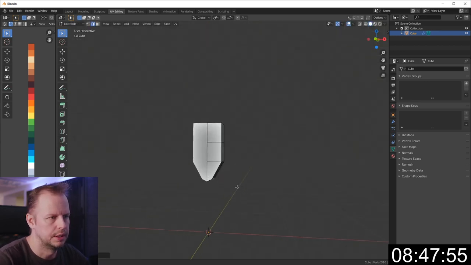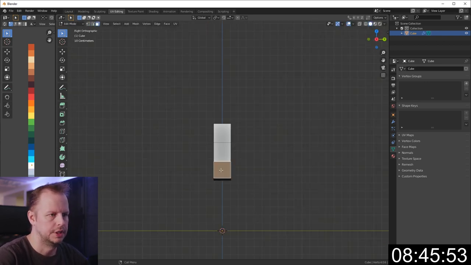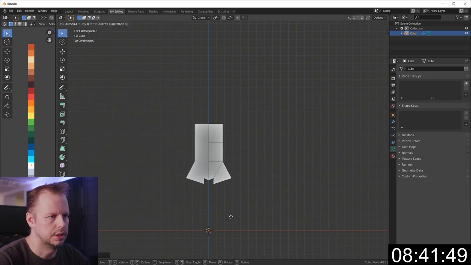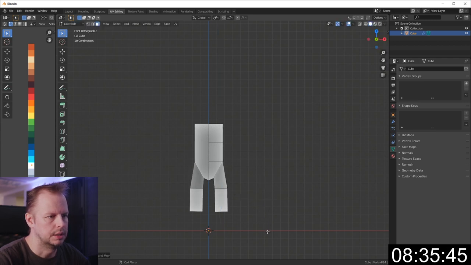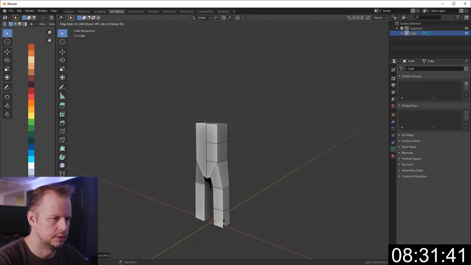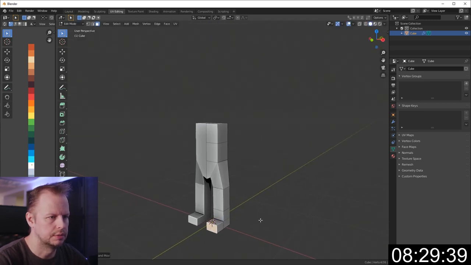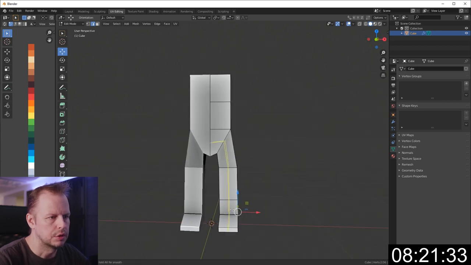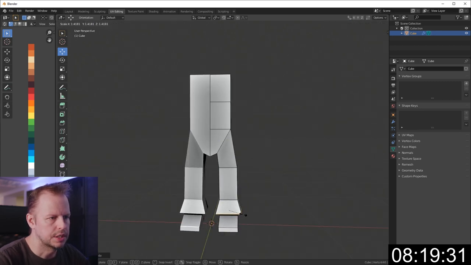to grab it, get that face, E to extrude that one, rotate, E to extrude again, E to extrude again, and Control R, E to extrude that one. Let's make some boxy feet. Shift space and get this G here to get that view out. Control R here, loop cut, scale these out.